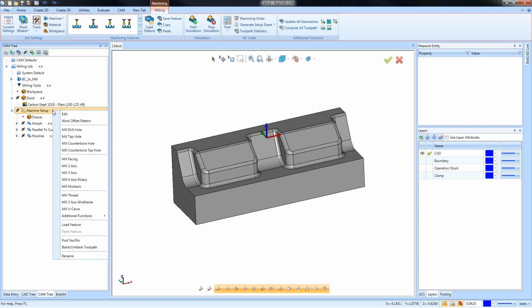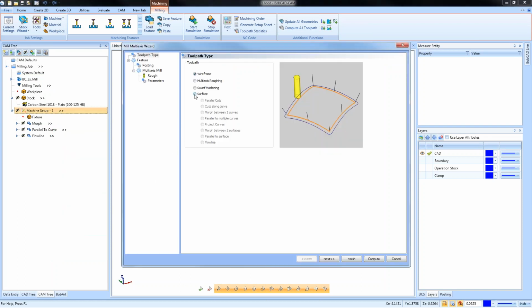Okay, so if we right-click on our machine setup here, and we come down to where it says Mill Multi-Axis, this is where you're going to find the surface-based toolpaths. Okay, so Mill Multi-Axis, in here under the surface area, these are all the surface-based toolpaths that BobCAD offers, or that are available.